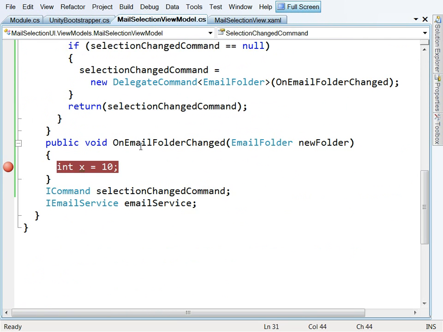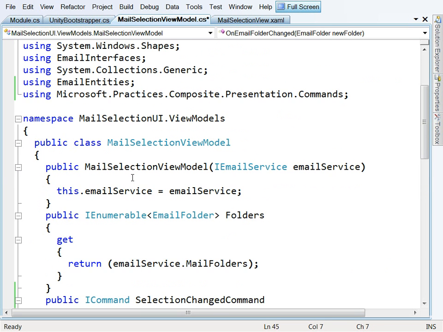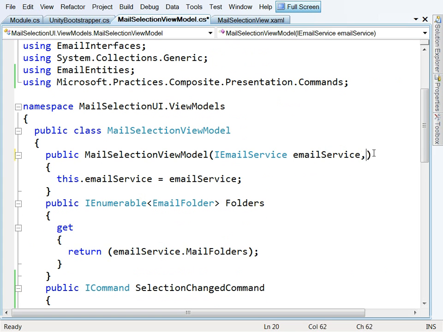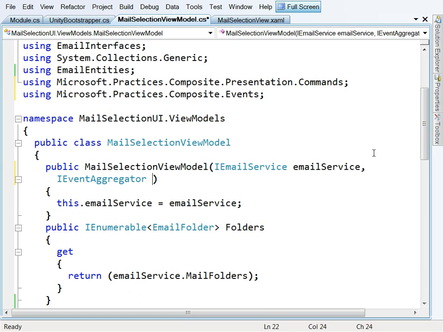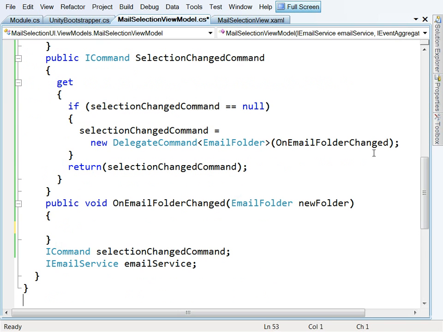So what do we want to do at the point where the email folder is changed? What I think I'm going to do is use event aggregation to push an event through the application so that other views that I don't even know about right now can pick up that event and do something with it. So we're going to bring in the event aggregation service here. Let's say that this class has a dependency on the event aggregation service. That's IEventAggregator from Prism. We'll call that eventAggregator. Oops, can't type. Aggregator. We'll keep one of those around.